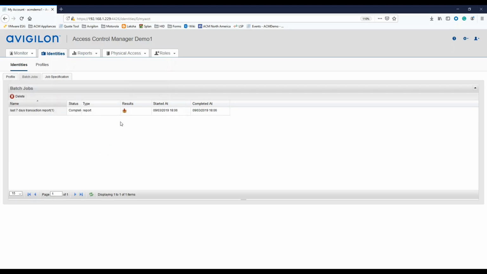If not, I'll just leave it there. I can delete it, highlight it and hit delete, or I can leave it here, and whenever I need to, grab this report and download it from the ACM server.